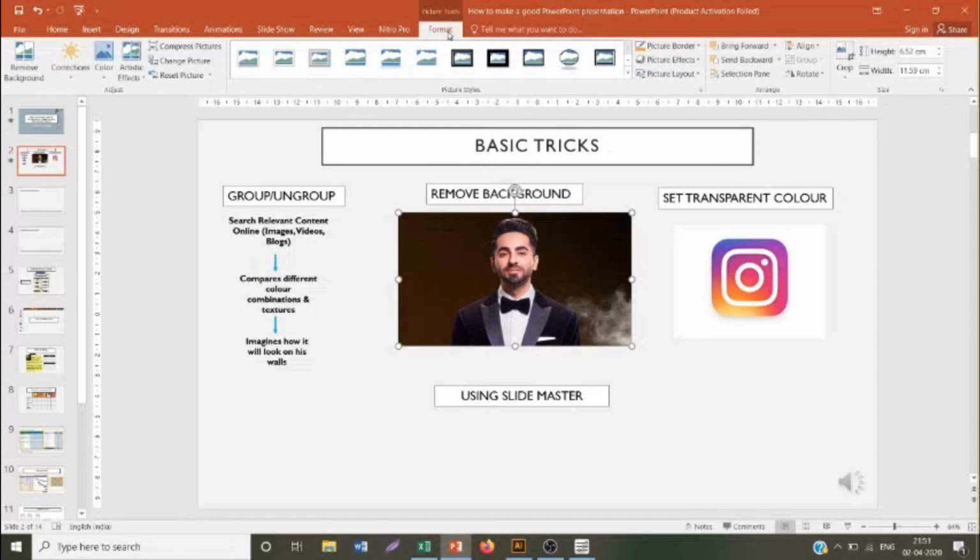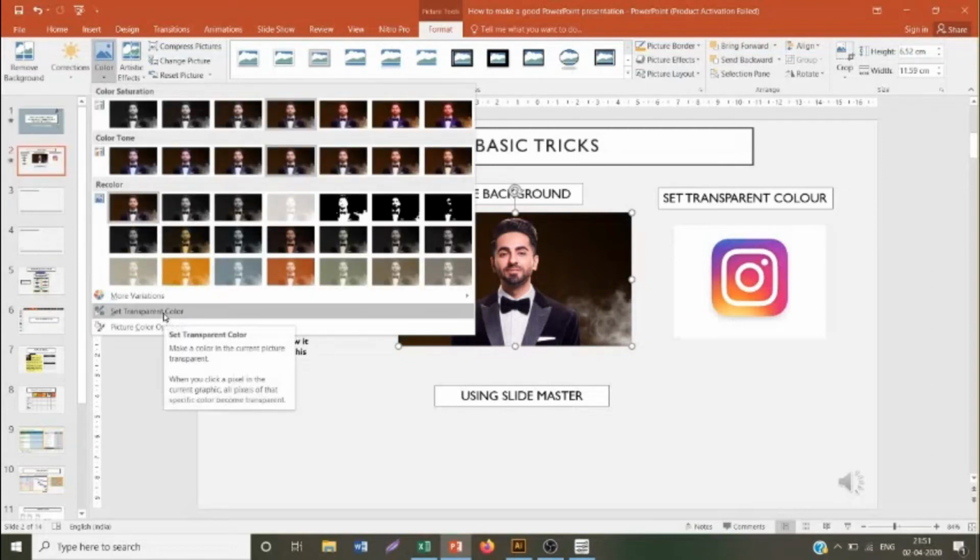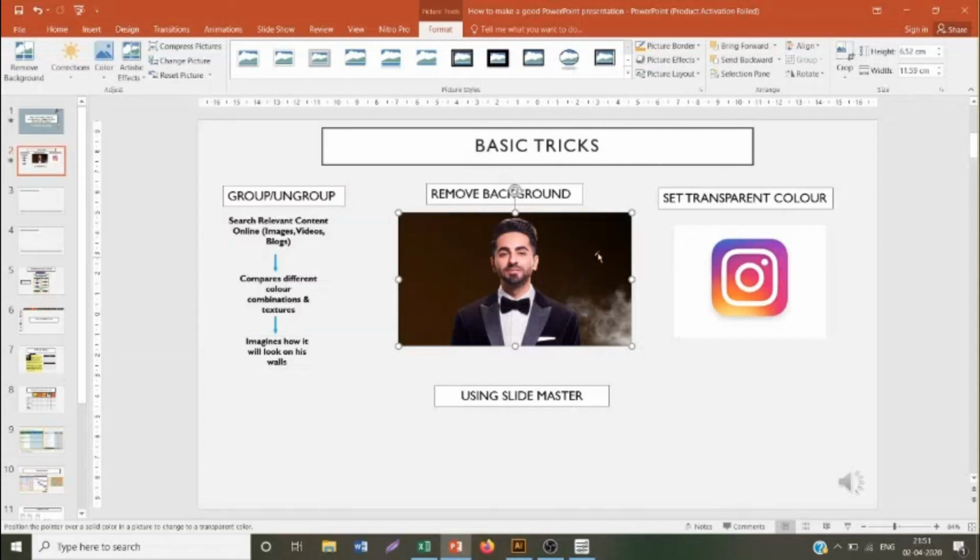Now there are two ways of making any image transparent. One is the remove background option and second is going to color and setting transparent color. Transparent color option works only when the background is uniformly colored. So for example, if I apply this function to this image, it will look like this. It doesn't work. However hard you try, it will not work because the image is of different color.